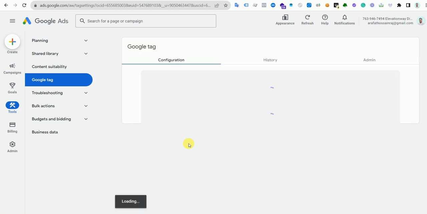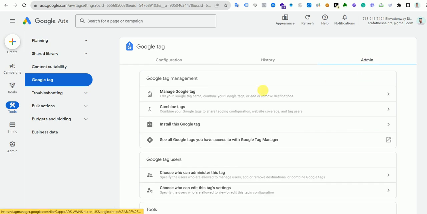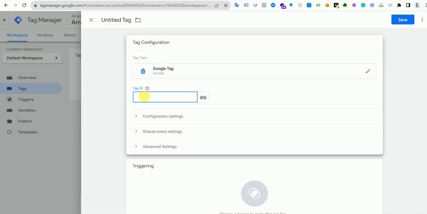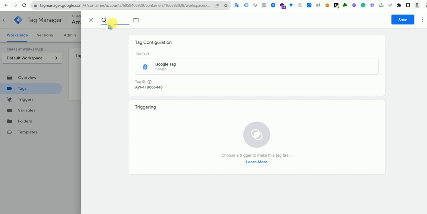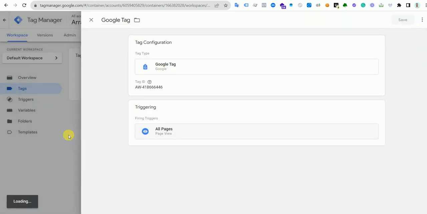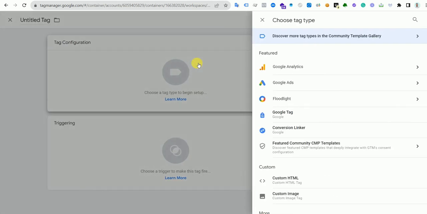It takes time. Okay, so manage Google tag. Okay, so this is our tag ID. We'll copy the tag ID from there and paste the ID. So Google tag. Okay, triggering will be for all pages. So now save it. So our Google tag is connected and now we will create another tag.